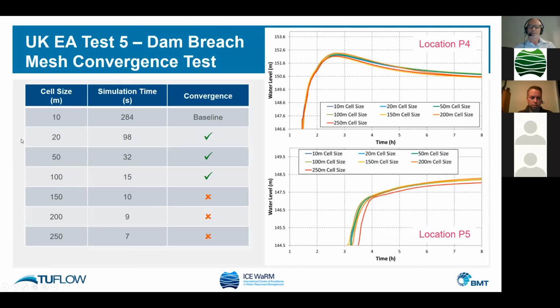So just to summarize, it's a good exercise to do, not maybe for every study, but at times if you're trying to decide on what cell size is appropriate. We tend to like to have a minimum of 4 to 5 cell elements across your main flow paths. Anything less than that, you can start to have maybe a loss of accuracy. And from this little exercise, you could probably conclude that I could do my study at 10, 20, 50, 100. And obviously, the larger the cell size, the faster the runtime. So that obviously kicks into the decision-making as well.